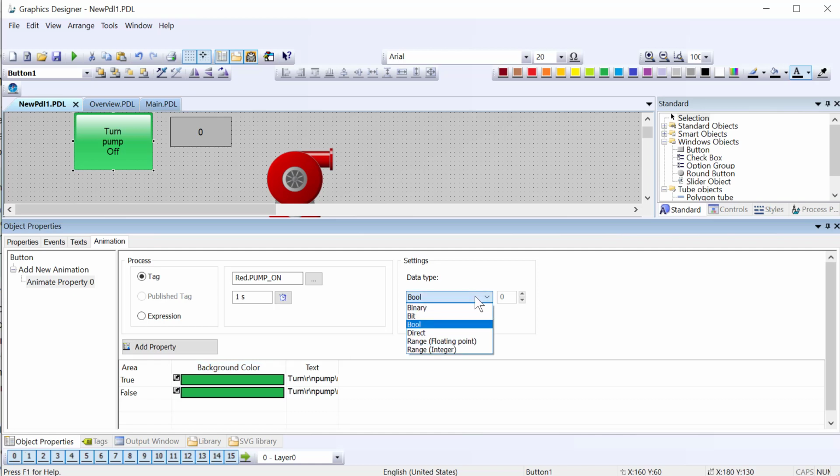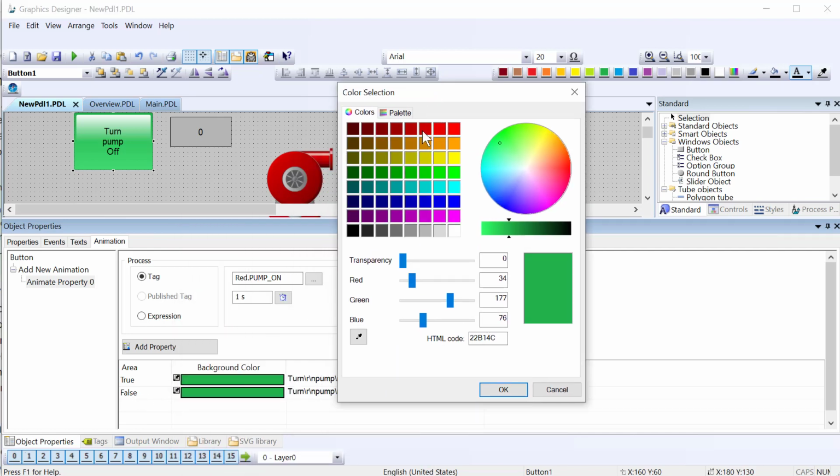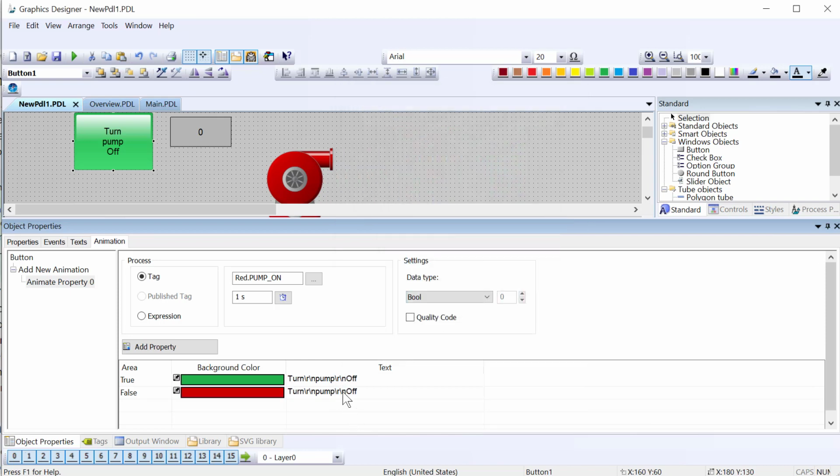And then we want to evaluate this as a Boolean. And so if the tag is true, then we want to have the reverse. So if the tag is true, the pump is on, it's red. So green, turn pump off. That's already at default. And then if the pump is off, pressing the button should turn it on. So we will choose the appropriate color. And we will just change this to on. And that's really all we have to do.